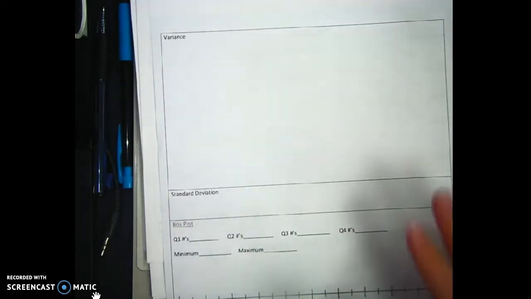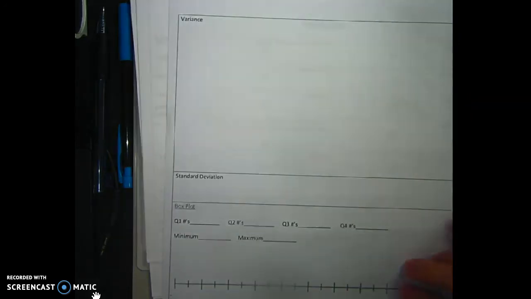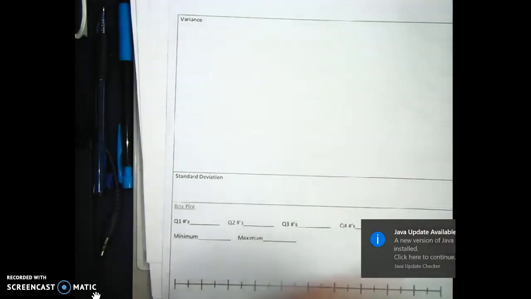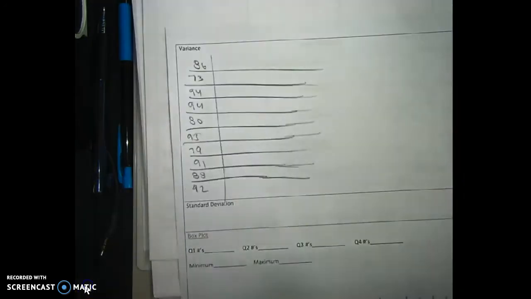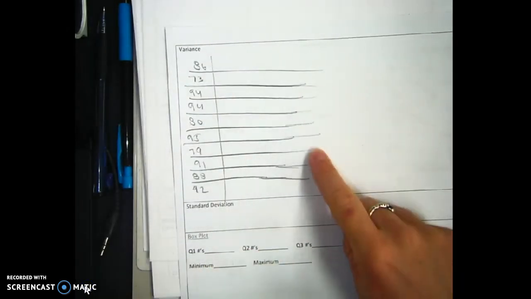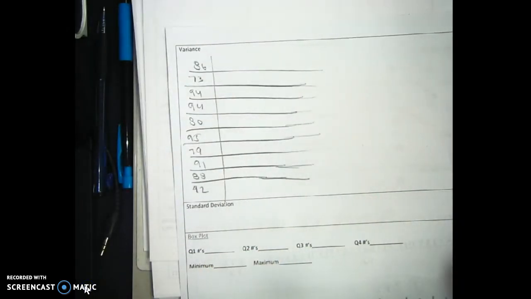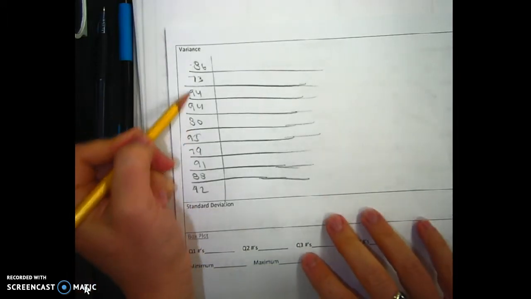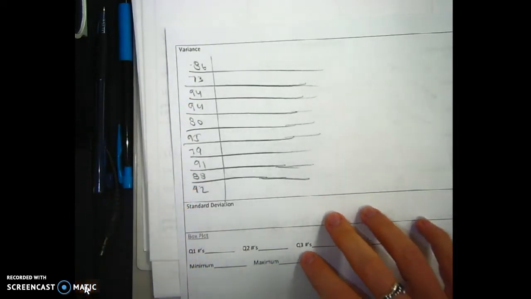Let's go to the back. So the variance takes the most work. So the first thing you're going to do is list all those numbers. So I'm going to pause it real quick while I do that. So I listed all the numbers and I create a table. You know me and tables, it helps me with organization. So I'm going to make sure 1, 2, 3, 4, 5, 6, 7, 8, 9, 10. I have all 10 numbers.